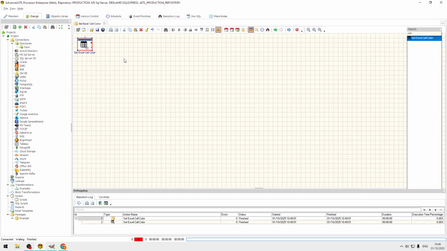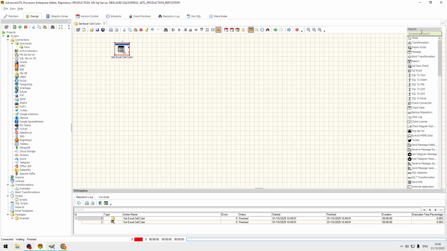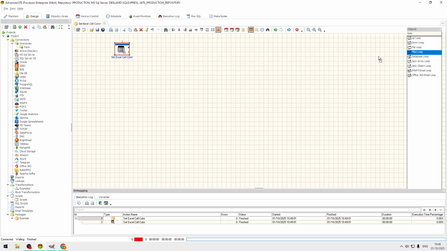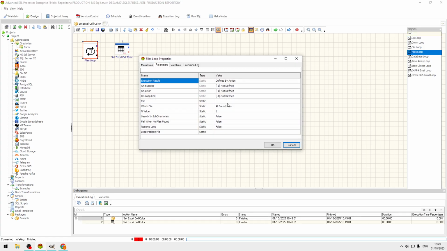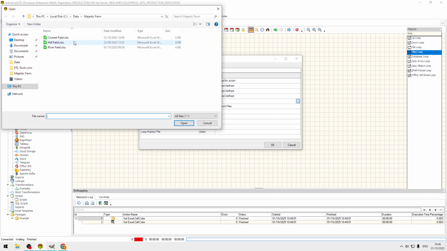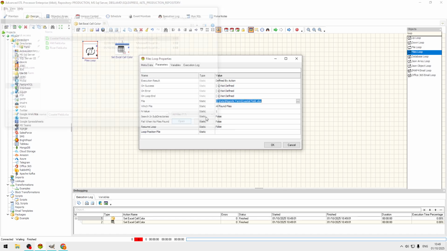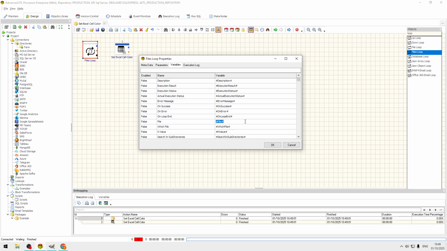Now we want to change the color in all Excel files within the folder. You can use files loop. Like that. We need to select the mask. Set the variable. Let's call it file. It's not really necessary, but I like calling it file.